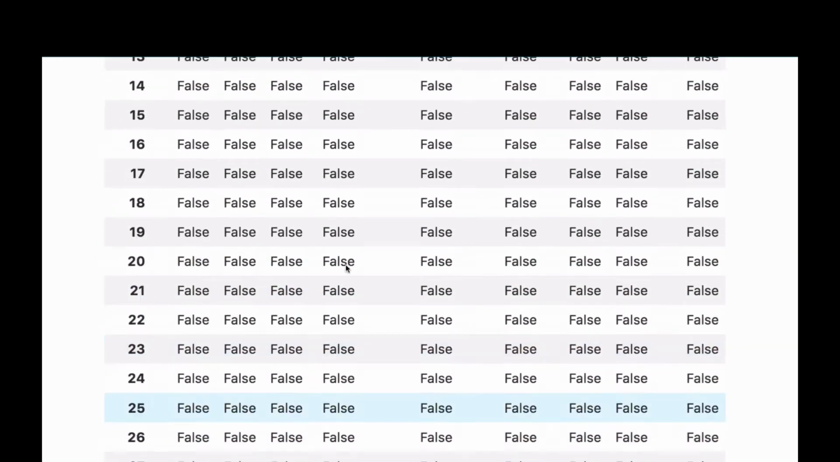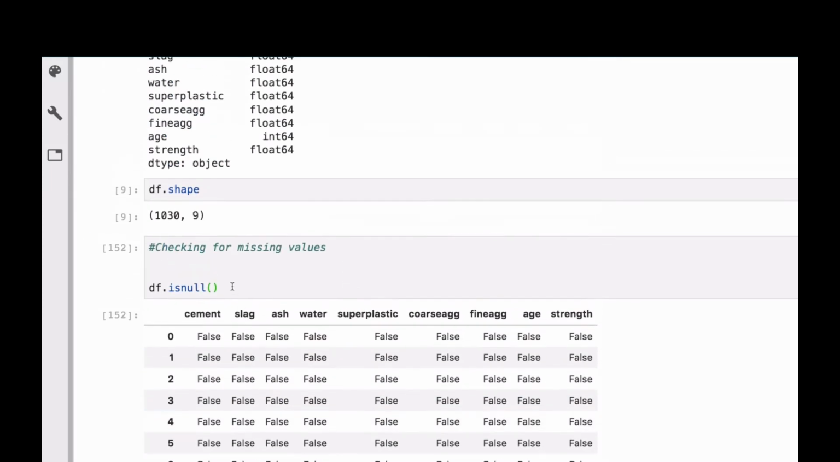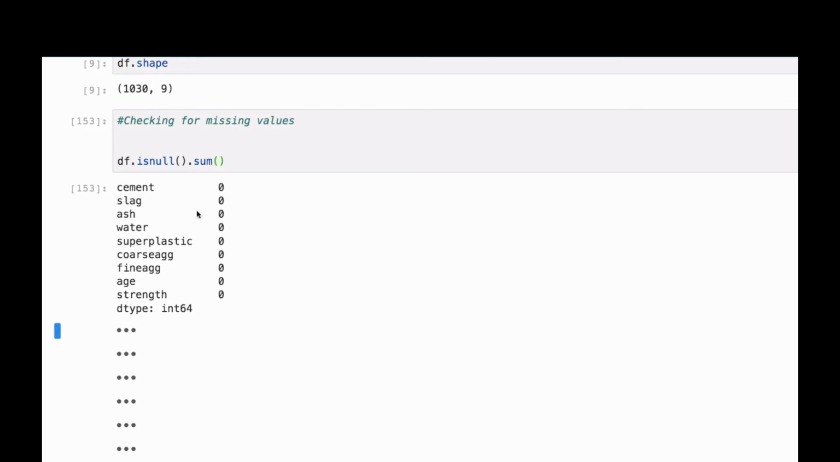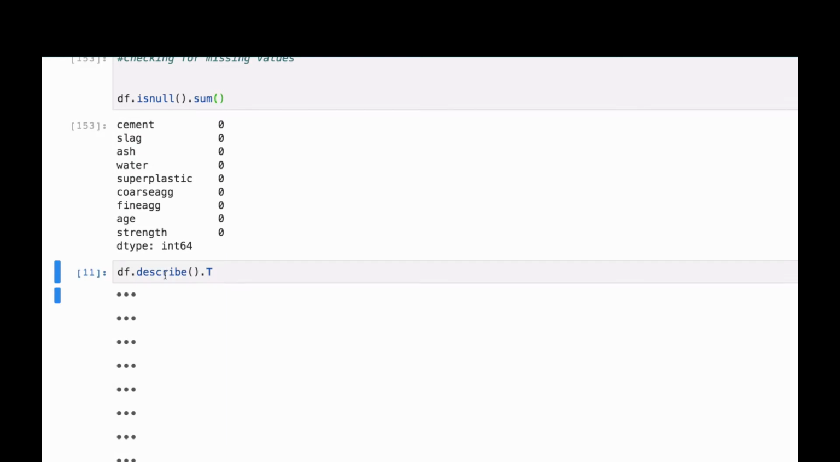The best thing to do is to use the sum, so that you can easily get every column and see if there are any null values. It will count how many null values are present in each particular column. In this data, we don't have any null values. For cement the number of null values is 0, slag 0, ash 0, and the same for all the other columns. We're good to go.